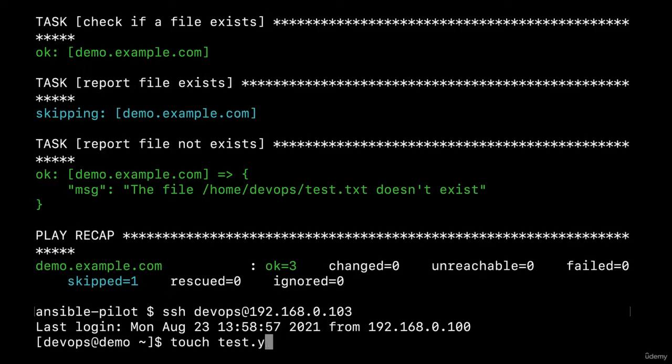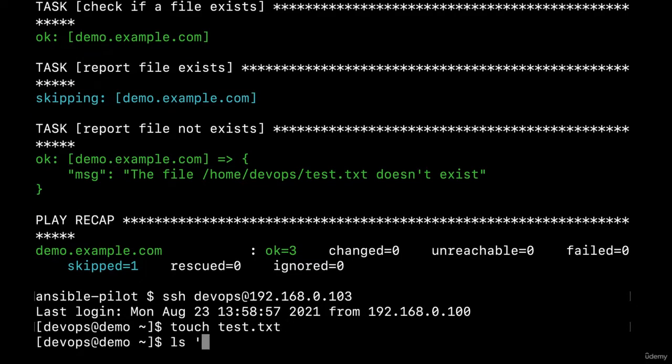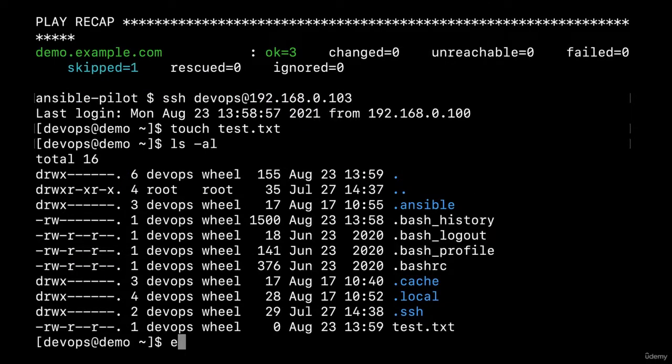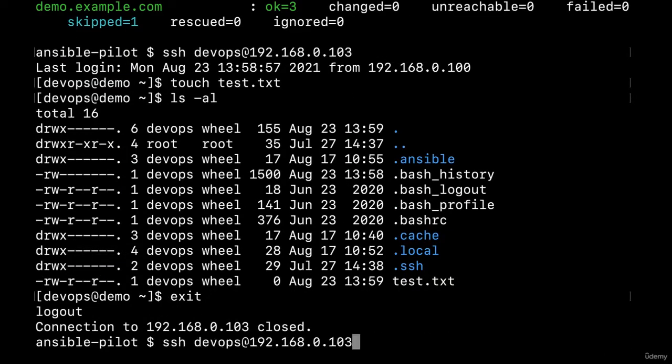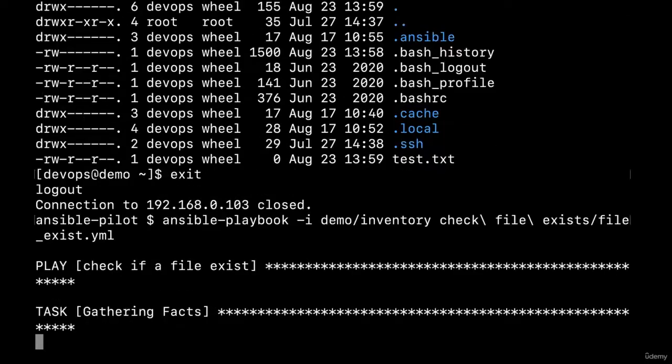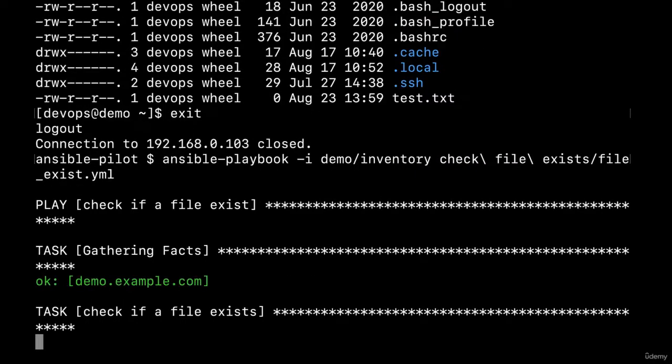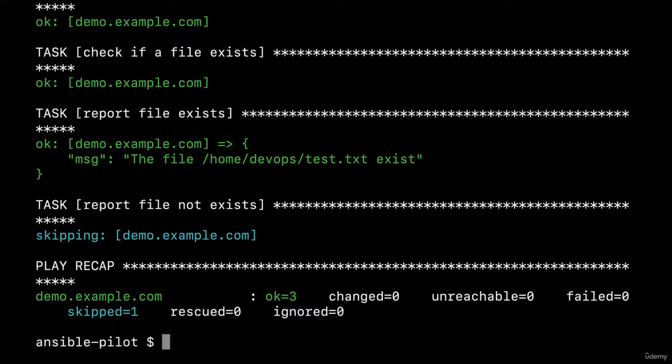Let me connect to the target machine and create the test.txt file, and let's see the result. Here we are. Again, let me execute the same exact playbook, and let's see that now it is going to report that the file exists and skip the other task. In a few lines of code, we are able to do great things, as you can see.